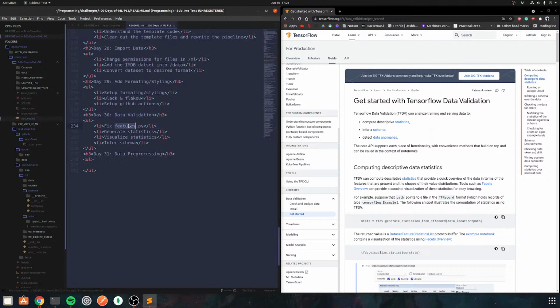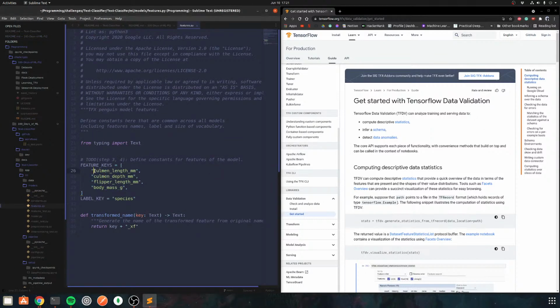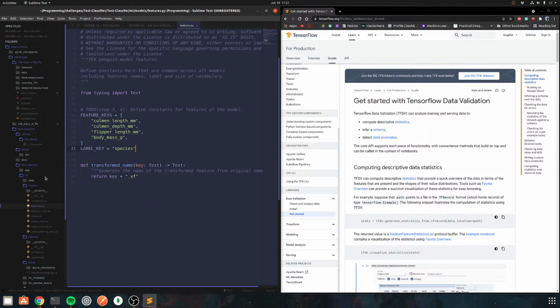So first things first, I have to fix features.py. Let me navigate to my folder directory. I think it comes under models, features.py. So currently the features are set up for the Penguin dataset, but since I have a custom dataset for IMDb, I'm going to have to be changing the features.